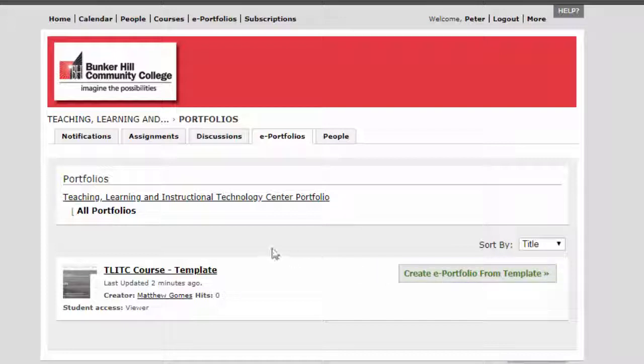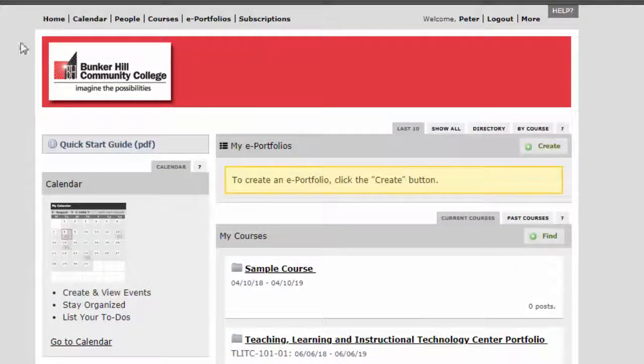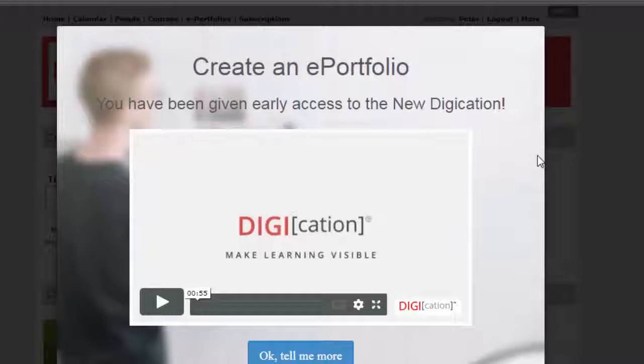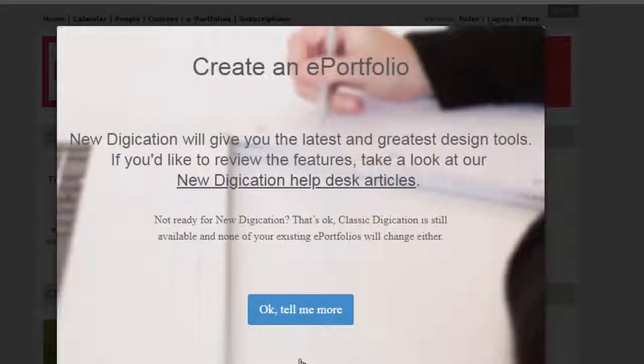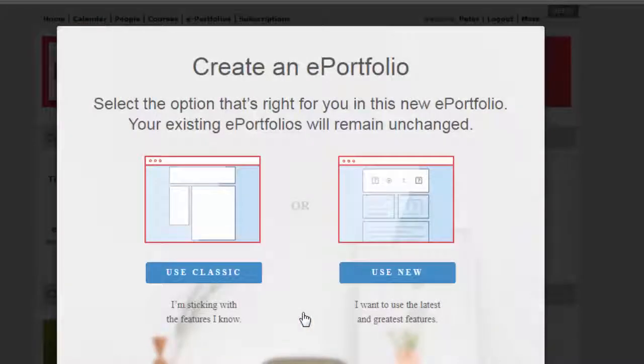If there is no Create ePortfolio from Template button, go ahead and click the Home button at the top left of the page. Next, beside My ePortfolios, click the green Create button. We can watch a quick intro video on the features of New Digication, or feel free to watch our other tutorial videos. We have the option of choosing between the classic or the new Digication. Now, there may come a time we stop supporting the old interface, but you will always have the ability to access and edit your already existing classic ePortfolios. Let's click Use New.